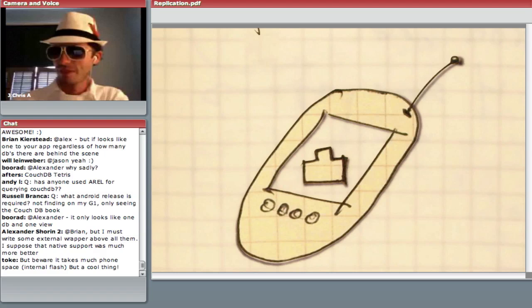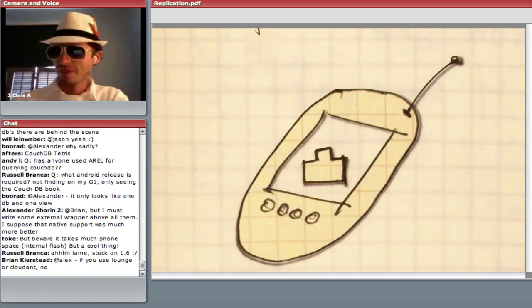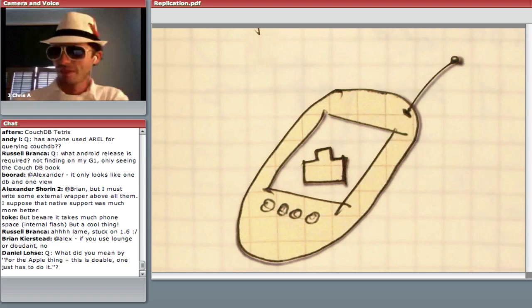Russell's asking what Android release is required. I think it's 2.1 or 2.2. Yeah, it takes about 20 megs or so all told, 17 megs to do the install. So I don't know if that's a lot or a little. I mean, I've got podcasts that are bigger than that.